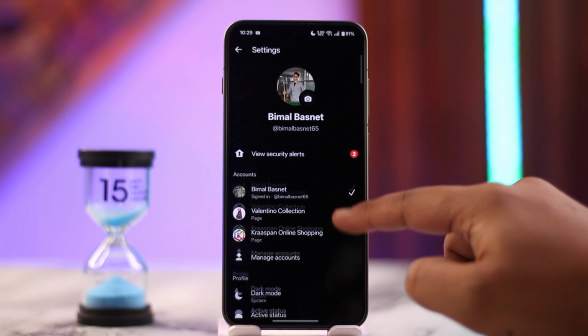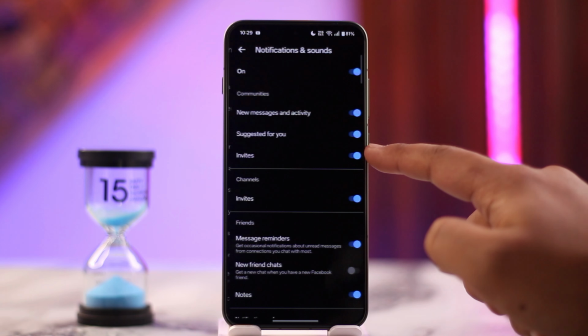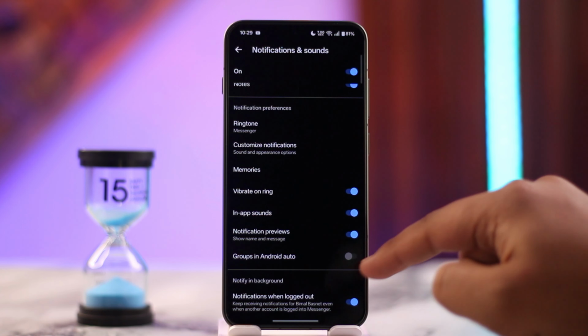Now, you can also tap on the menu icon from the bottom right, then tap on settings from the very top. Now from here, you can simply go to notifications and sound and make sure that everything else is turned on.